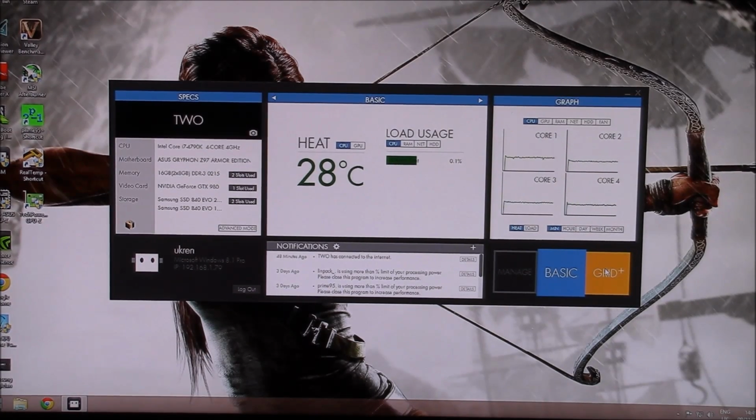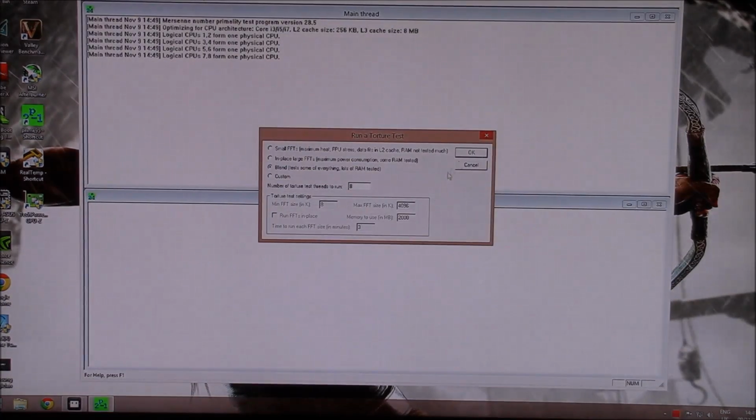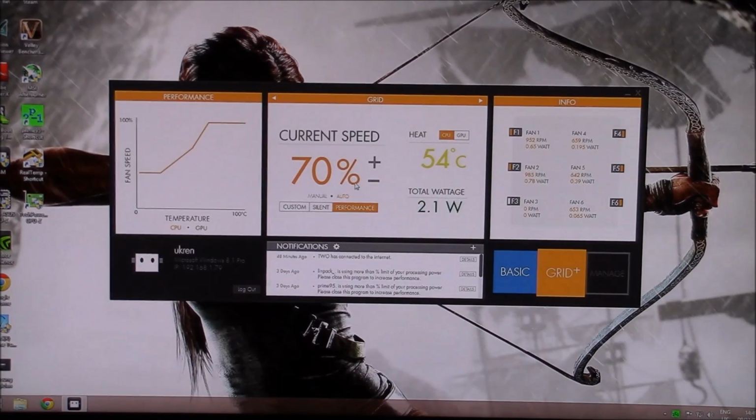Now what you can do as well, when you go into Grid Plus, now this shows the current settings. So we've got the fans up at 45 at the moment, and the temperature of the GPU again is idling at 28, which is really, really good. If you had one of the Krakens, you can also manage it through this as well. So I'm just going to show you what happens when we start up a benchmark. The fan speed will ramp up, you see the temperature come up, and we've got it set to performance.